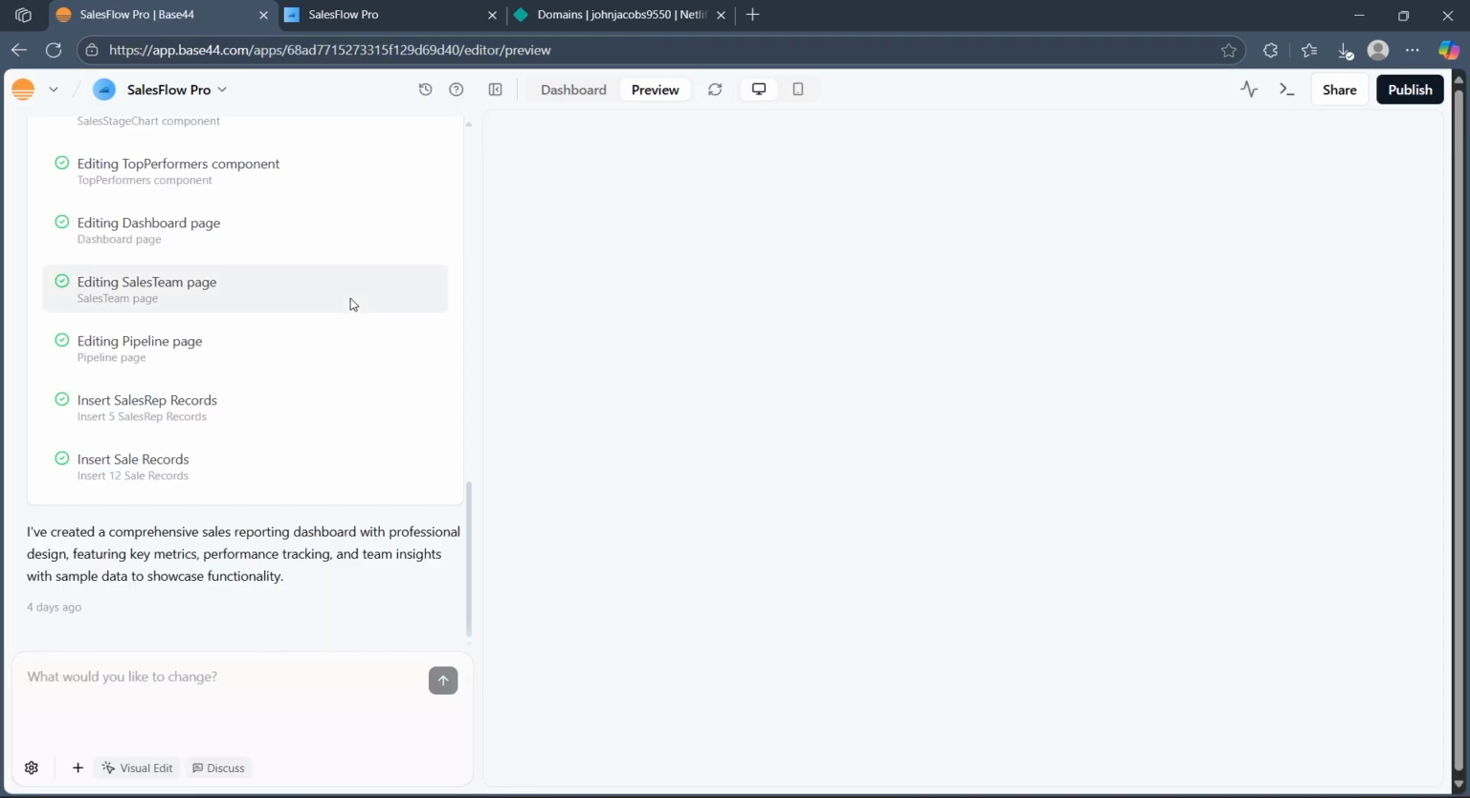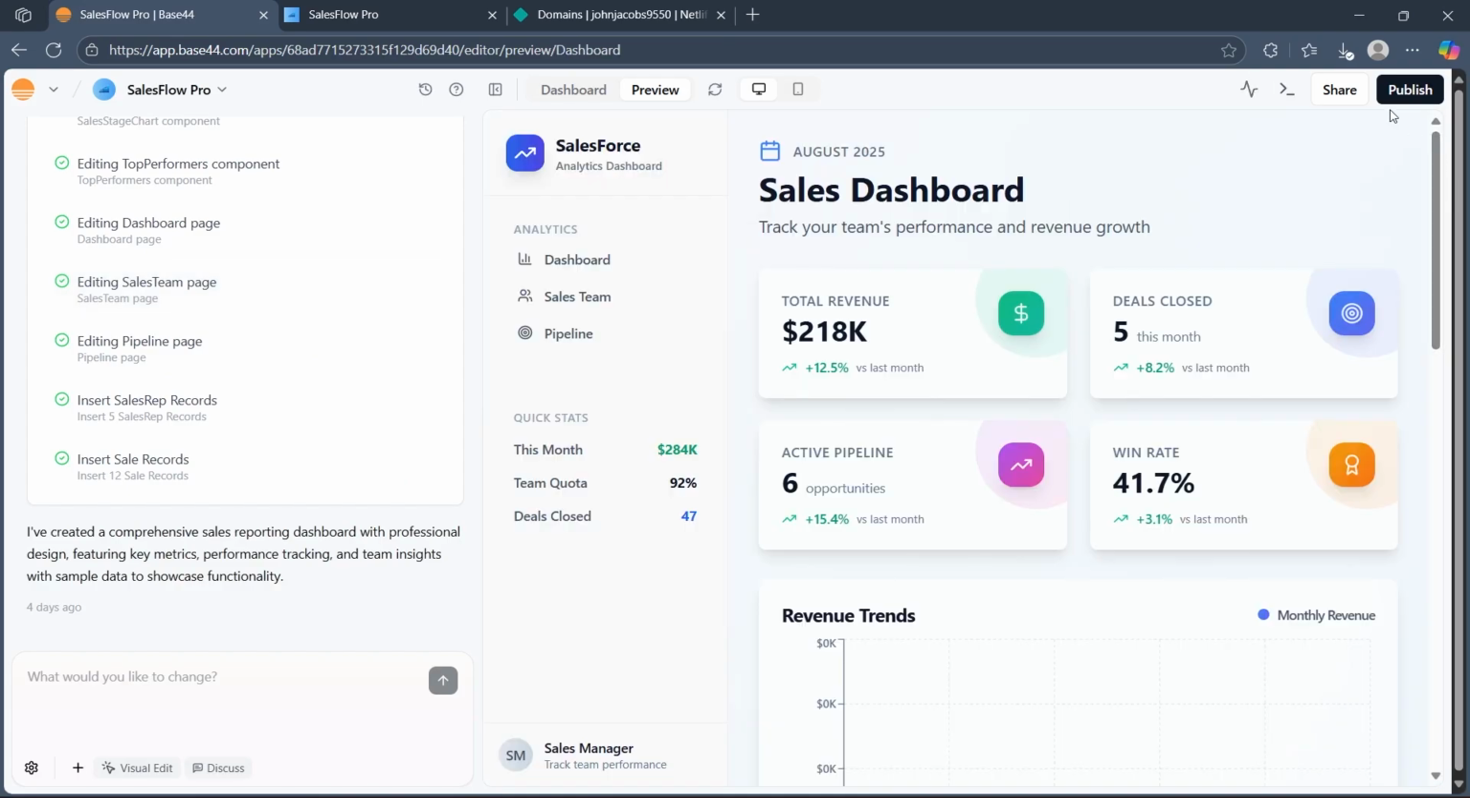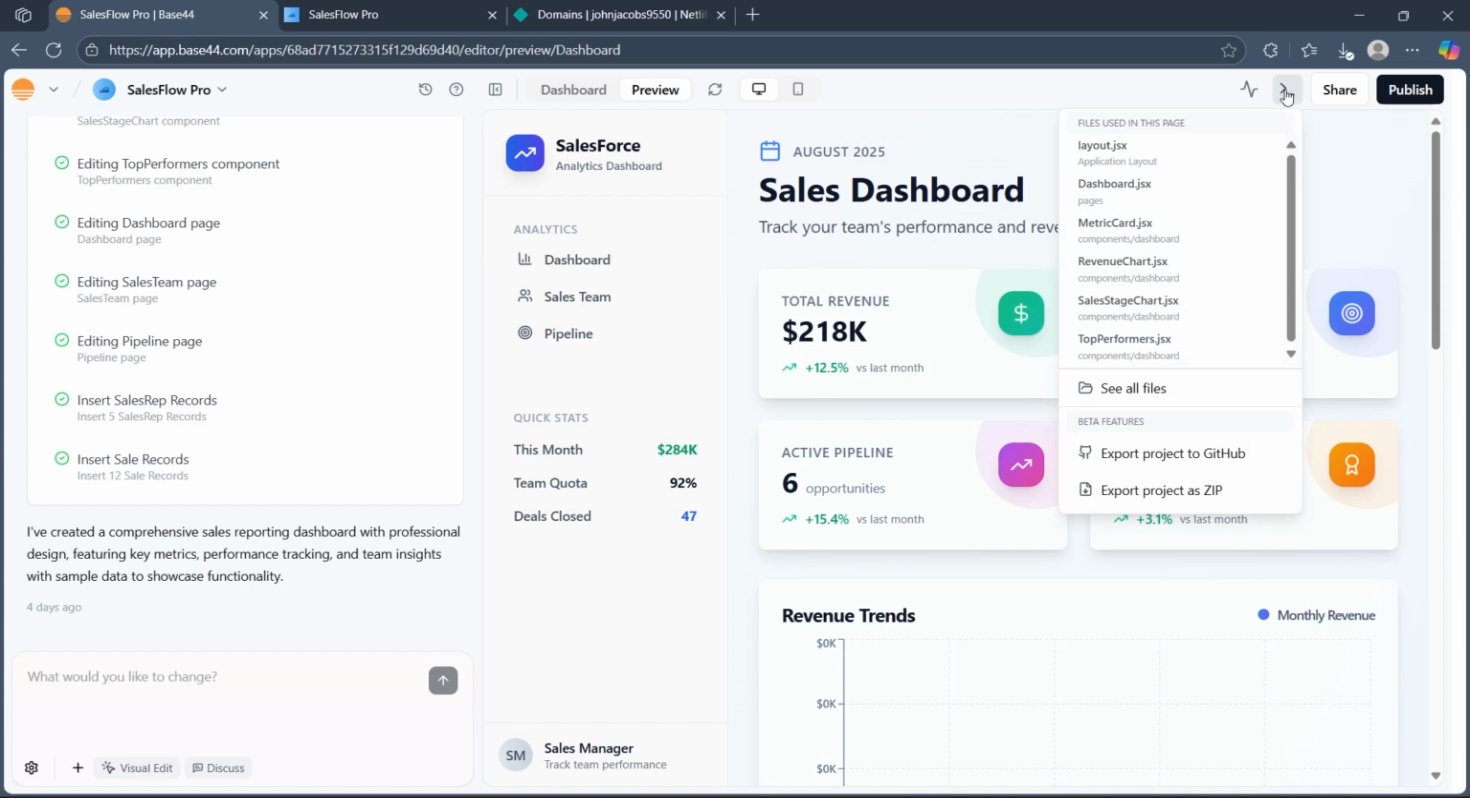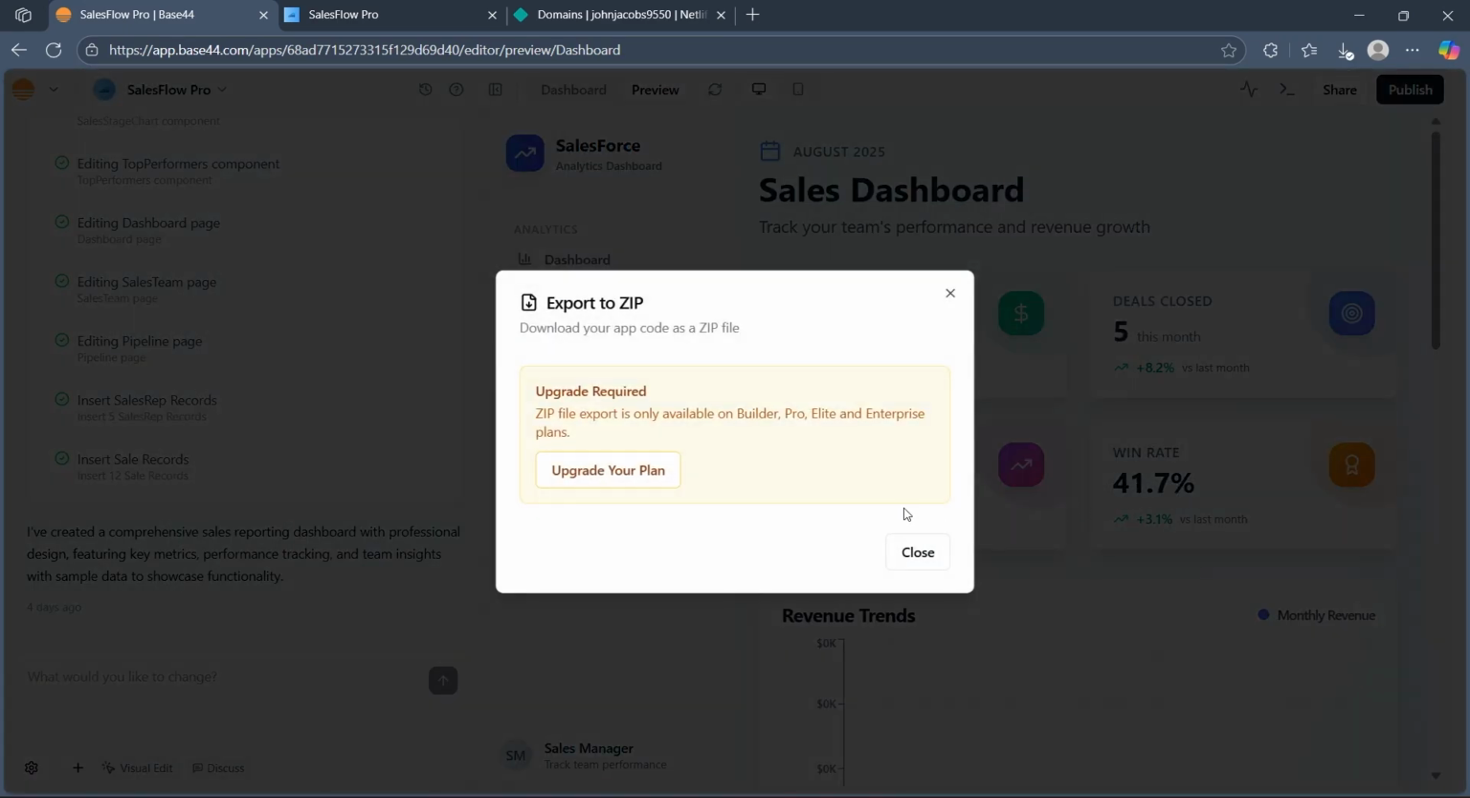After locating your project, you'll have to find and click the export option to download your app's complete source code, that is the zip file. So click on this icon just right here and choose export project as zip.